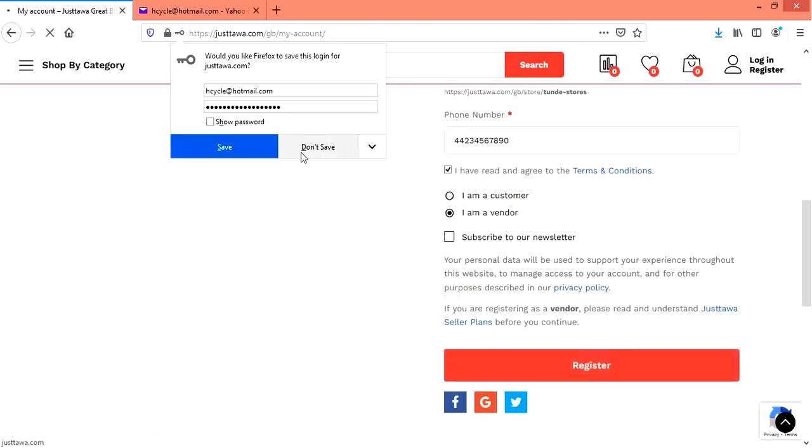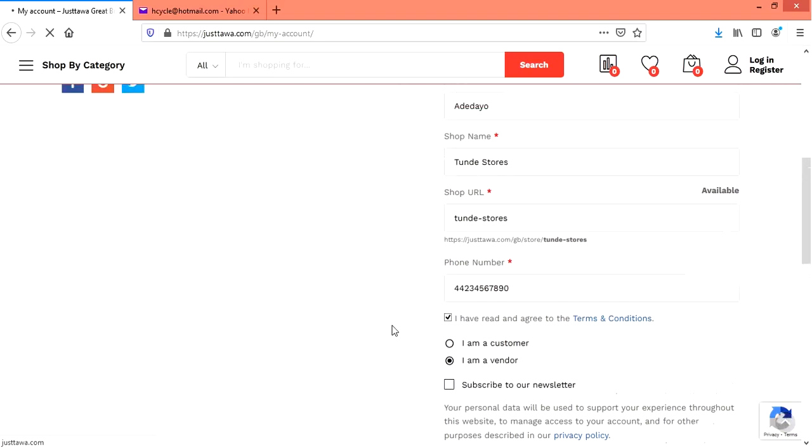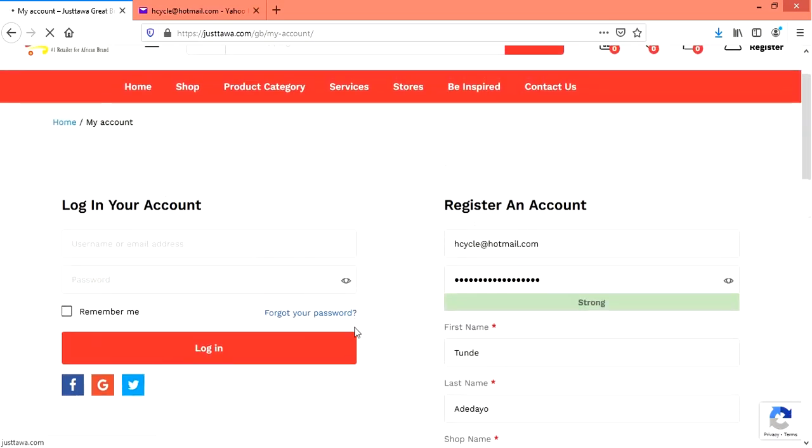You can also register as a vendor using your Facebook, Google or Twitter account. Your personal data will be used to support your experience throughout the website, to manage access to your account and for other purposes as described in Justtawa's privacy policy.